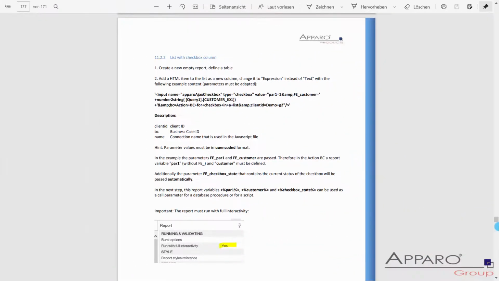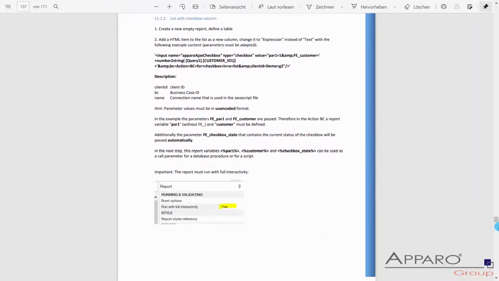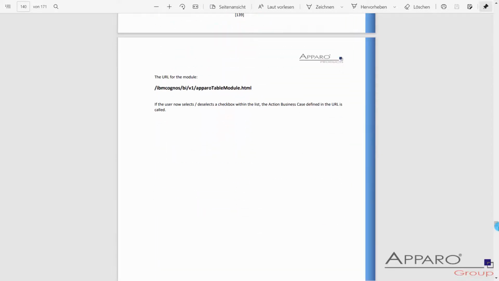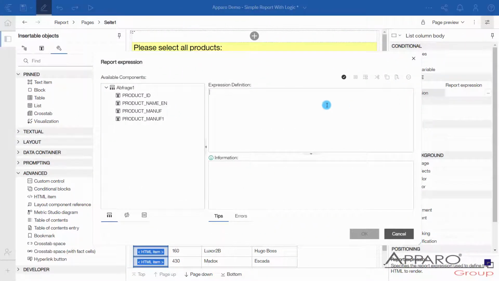We copy-paste the expression, and other settings, from the corresponding example in the Apparo user guide. Now we have to adapt this expression. Values for the report variables are starting with FE underscore, followed by the name of the report variable, which is prod in our case. The product ID is a number, so we have to use the function number2string. We delete the example, and drag the product ID from the queries into the brackets.